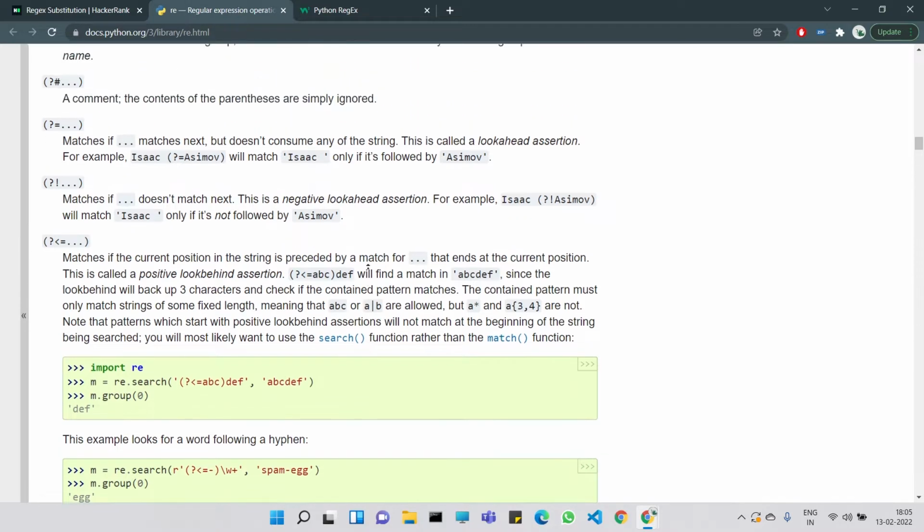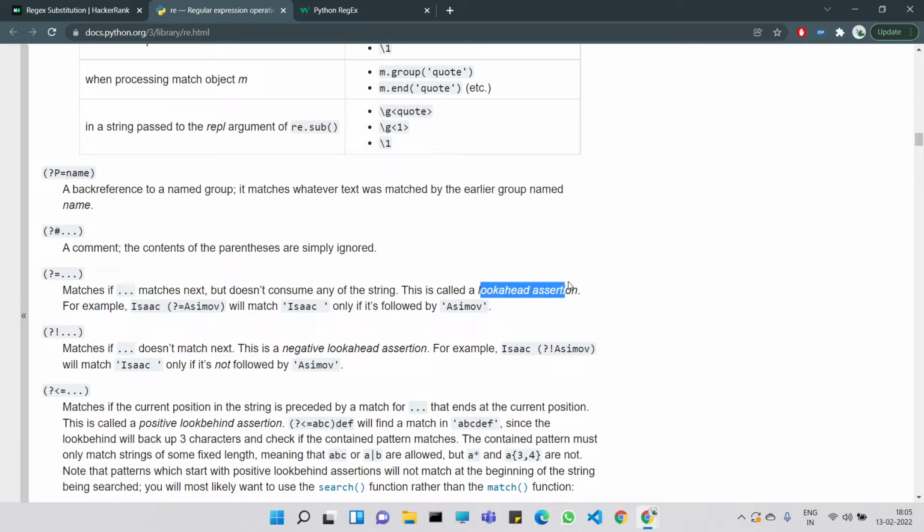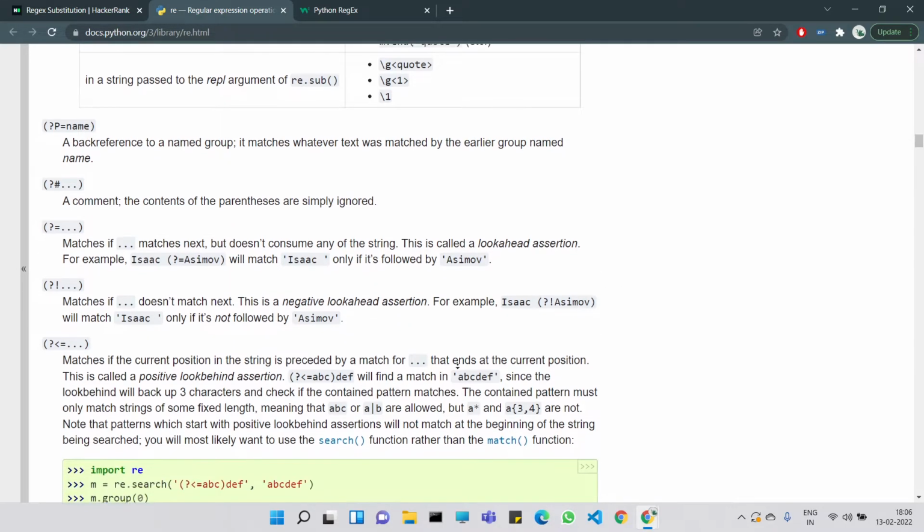And similarly here is the lookahead assertion. It actually checks for text before the match. So Isaac will match only if Isaac is followed by Asimov. So here, Isaac Asimov, we will get the match. Instead of the last space, we need to check, put over here, so that it will find the match if two ampersands are present before the space. So we have to use the lookahead assertion and lookbehind assertion in order to do that.